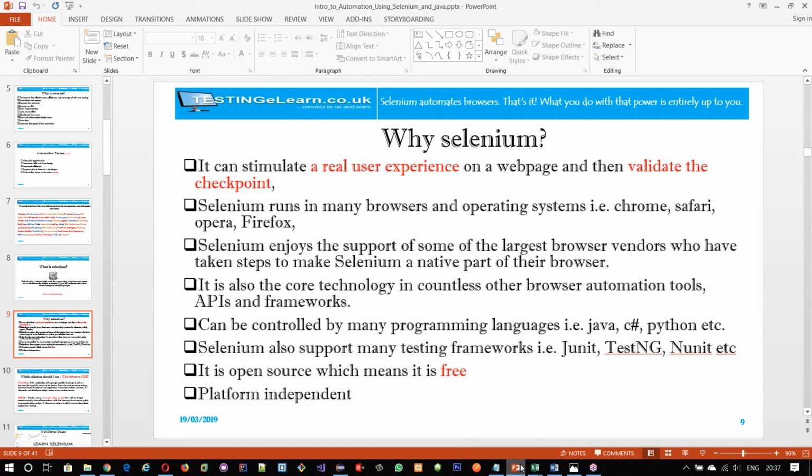Checkpoint is like a method of verification to ensure that what we are doing is actually what we are doing. For example, if you log into an application and you want, for proof's sake, a screenshot or to get some information from there to be sure that you are doing the right thing, that's a checkpoint, to validate a checkpoint.